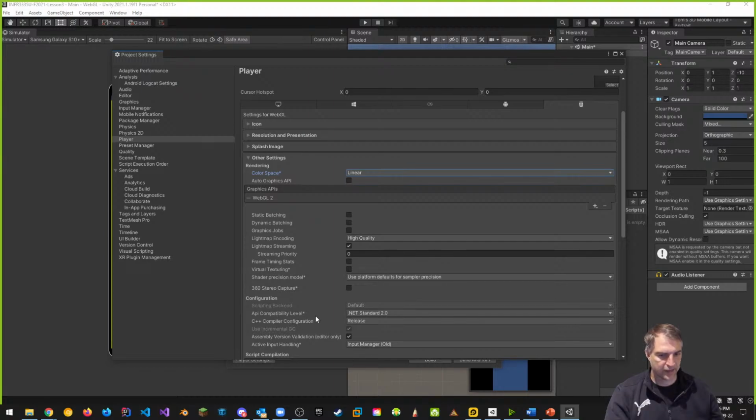From an API compatibility level perspective, eventually what we're going to be doing is trying to set up our mobile devices so that they use .NET Standard 4.0. So let's change it to .NET Standard 4.0 right now. So that's the changes that I made here.